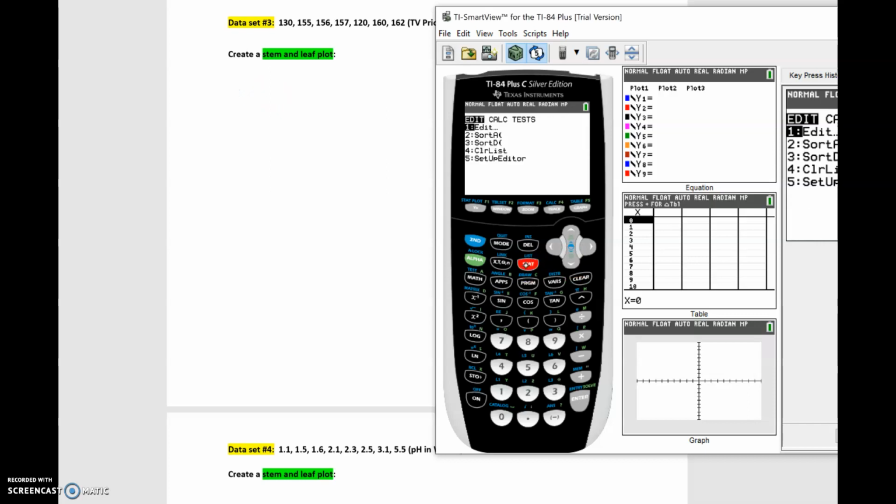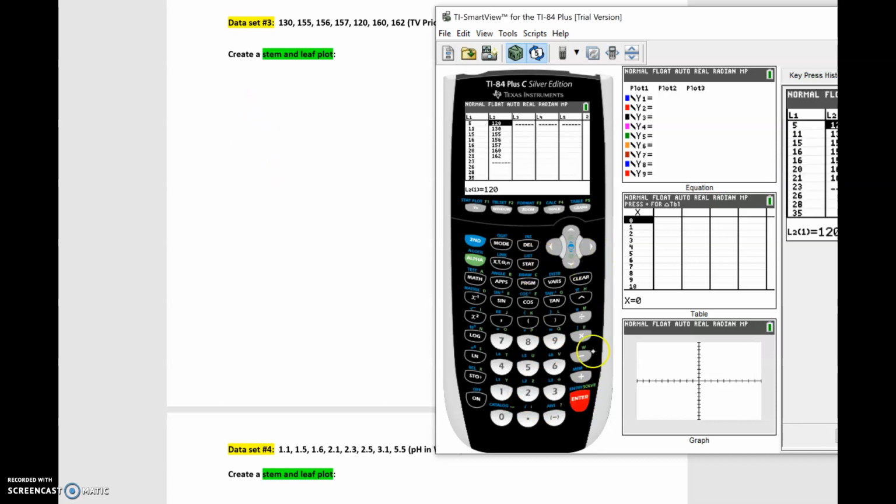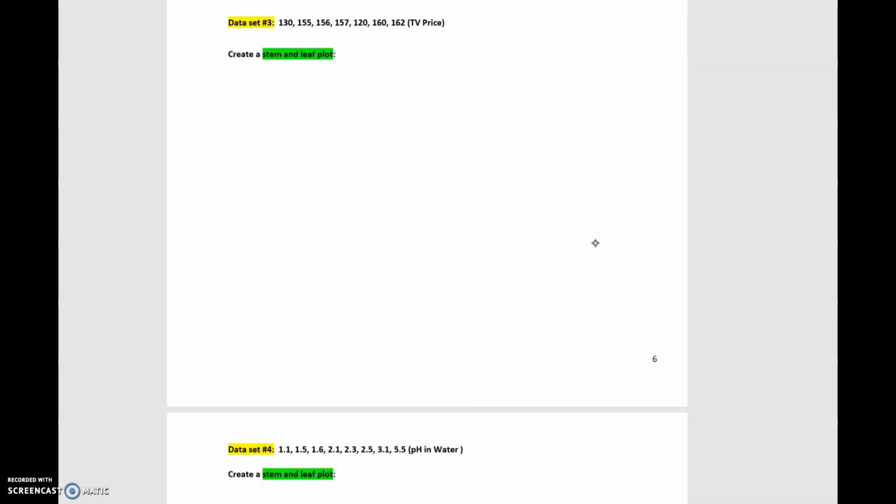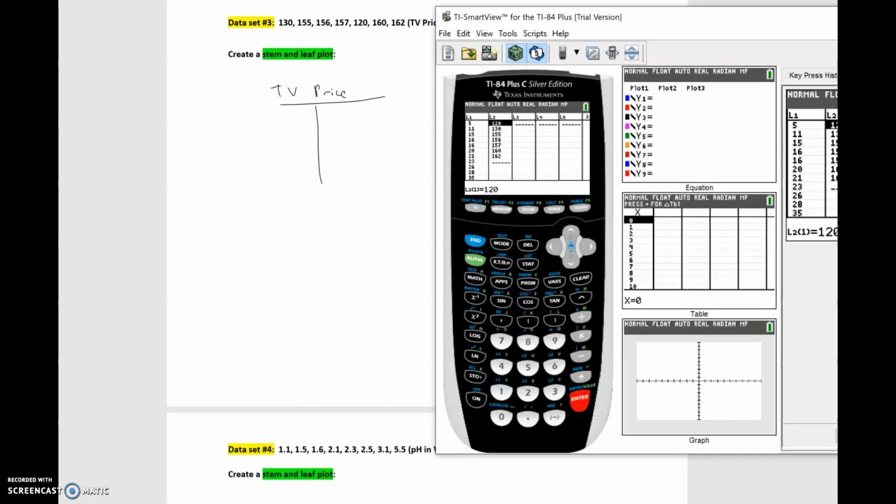So let me sort the data set number 2. In this case, you just put second and L2. And the data set has now been sorted. Let me go directly to the data set. In this case, the actual title is going to be TV price, and I'm going to start with the minimum value.